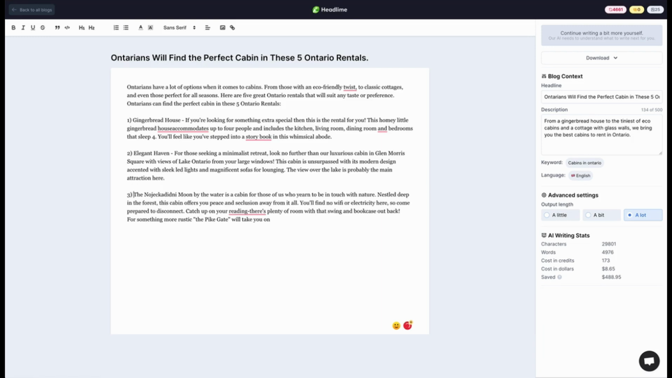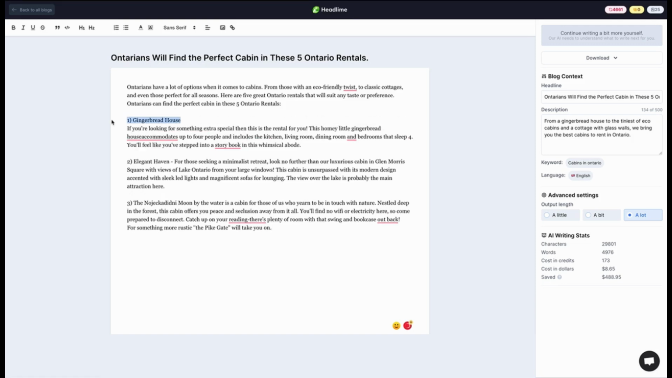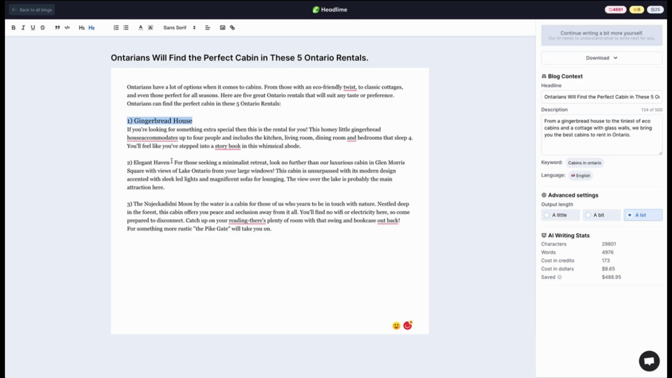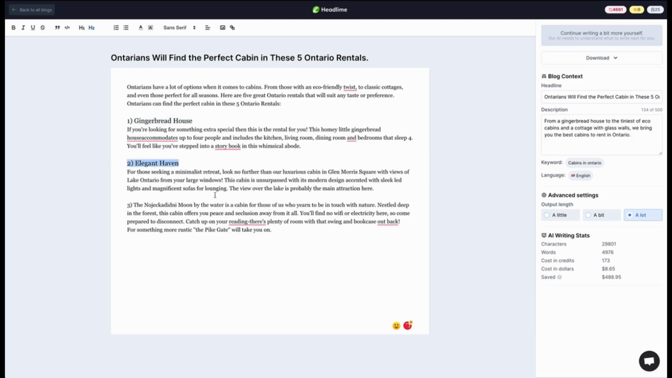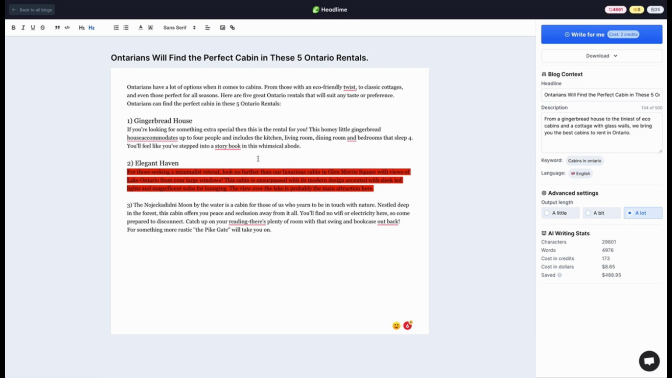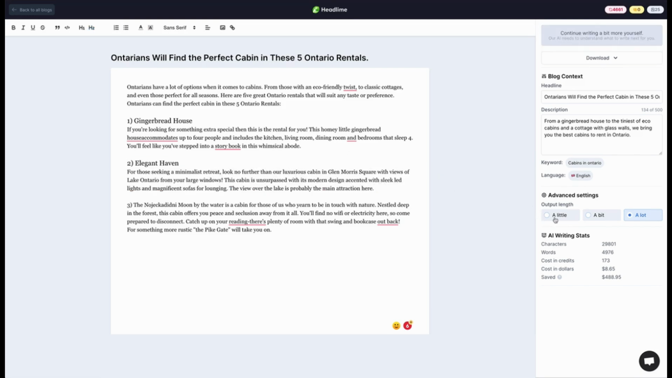Headlime also offers editing options to help you fine-tune your content. Let's take a closer look at some of those features. If you want to tweak the content that Headlime has generated, you can do that directly within the editor. Simply click on any section of the text that you want to change and start typing. You can add additional paragraphs, reword sentences, or delete any parts that you feel don't fit your message.